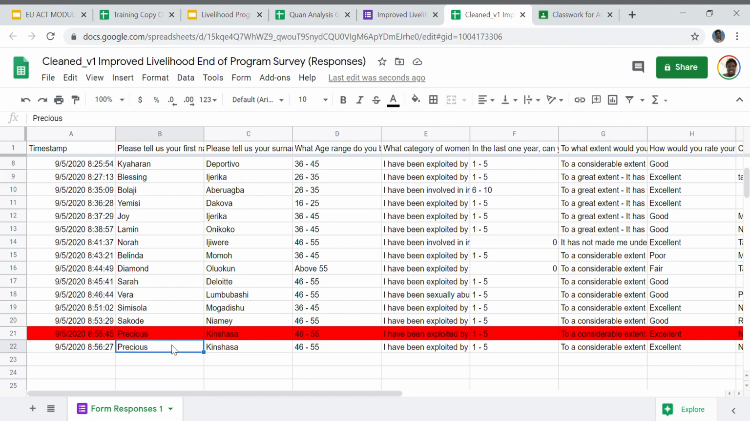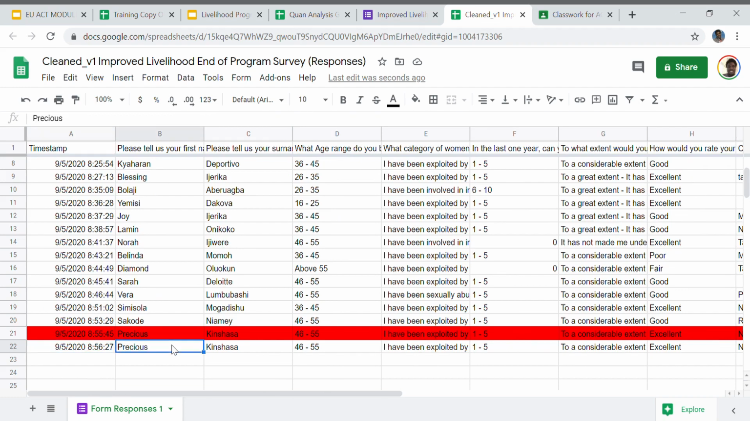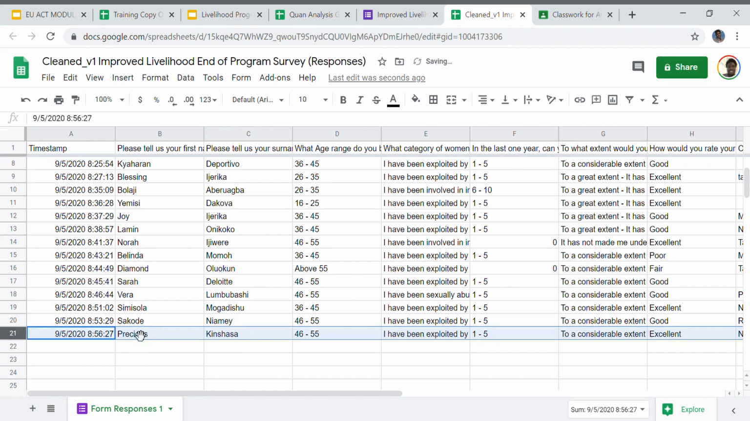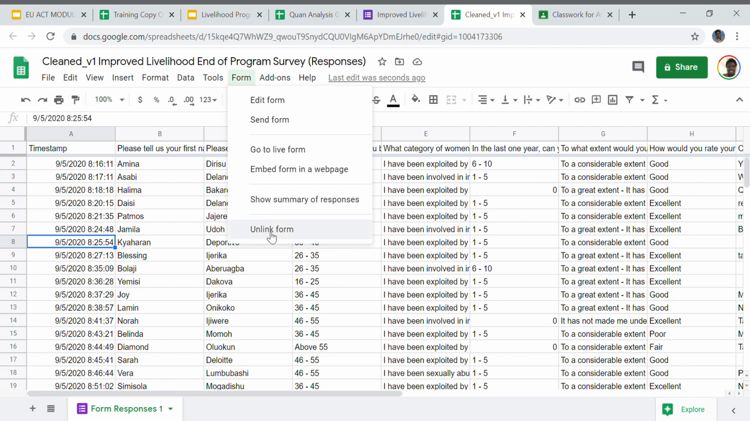What I normally do is leave the second one, because I might think maybe she had a second thought and this was the final. So you can just remove that, delete row. So this is the response that we want. Boom, 20 counts, confirmed. Once you do that, I also need to delink this from the form, so it's not linked to the form any longer.